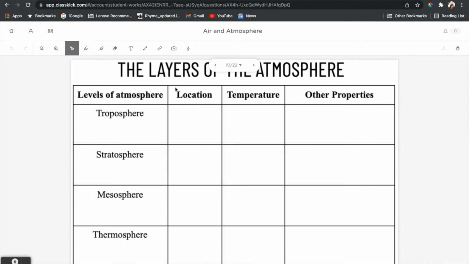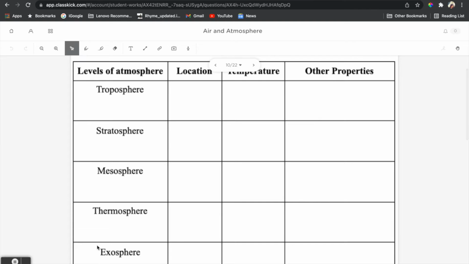Slide 10 has a chart of the different layers of the atmosphere, which are the troposphere, stratosphere, mesosphere, thermosphere, and then I made a row for the exosphere, but I'm going to X that out so you won't have to do that.